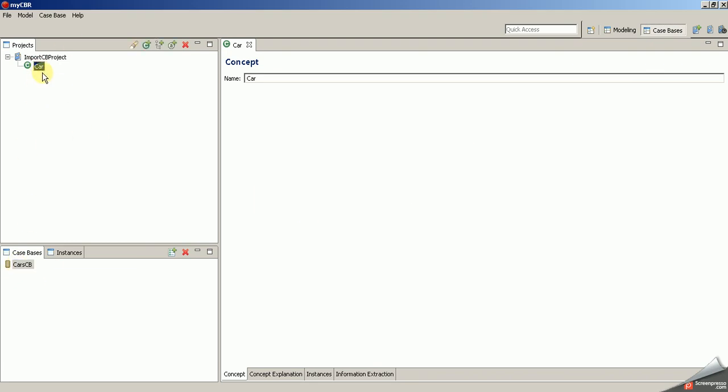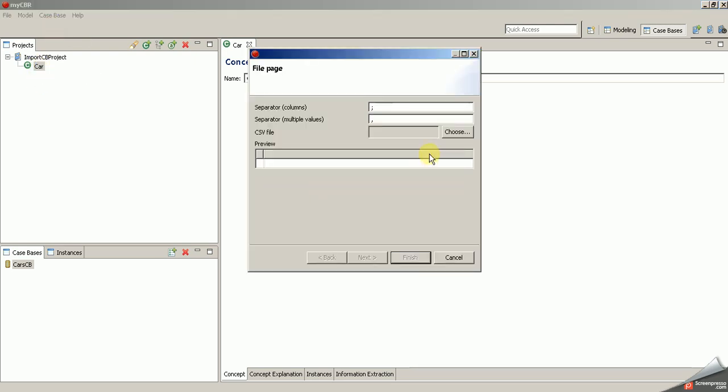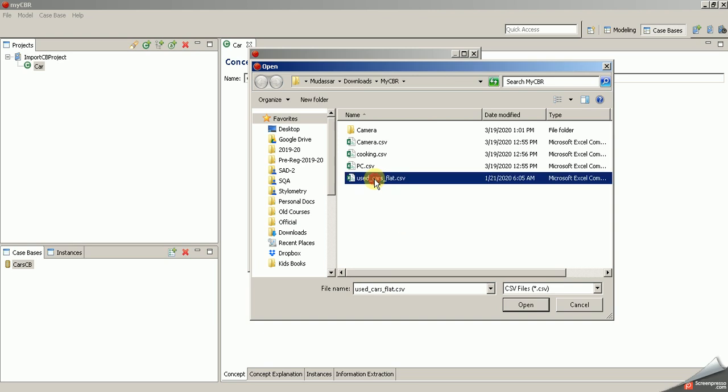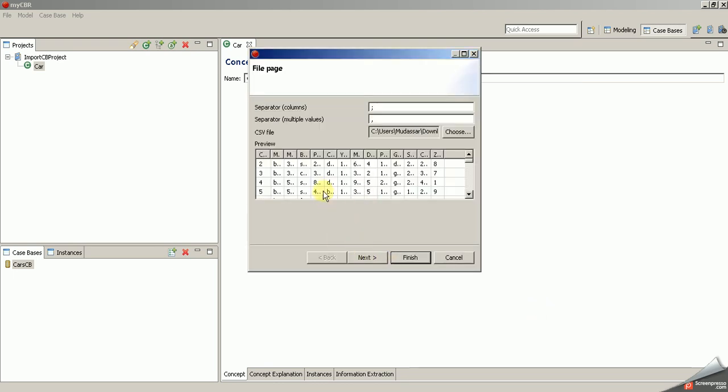And to be able to import this case base, select the concept, go to case base, import, and the separator, leave them as they are. Choose, select the CSV file. I'll share the CSV files with you, inshallah. Each student will have a different CSV file. Open. Okay, now you will see all the cases there, all the attributes. This is the complete case base.